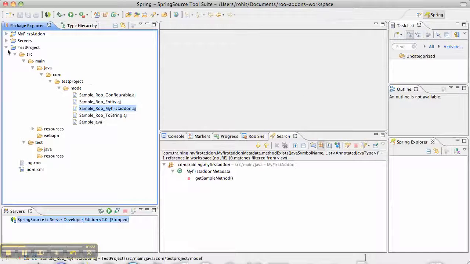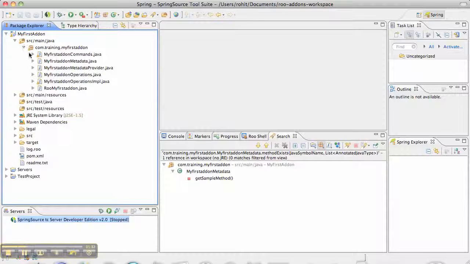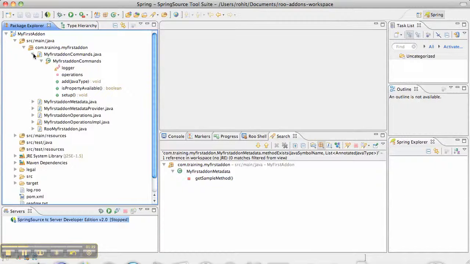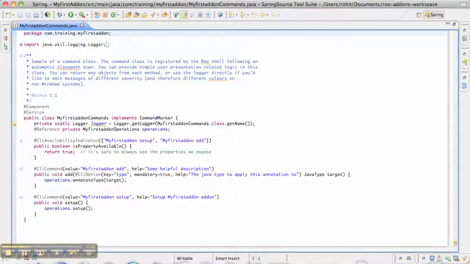Now let's quickly go and understand how the add-on really works. So this is the add-on project where we created the add-on. The first class is very important. This is the commands class. The commands class implements a command marker interface, which tells Roo that this is the class which will handle whatever the user does on the shell. This class does three things.